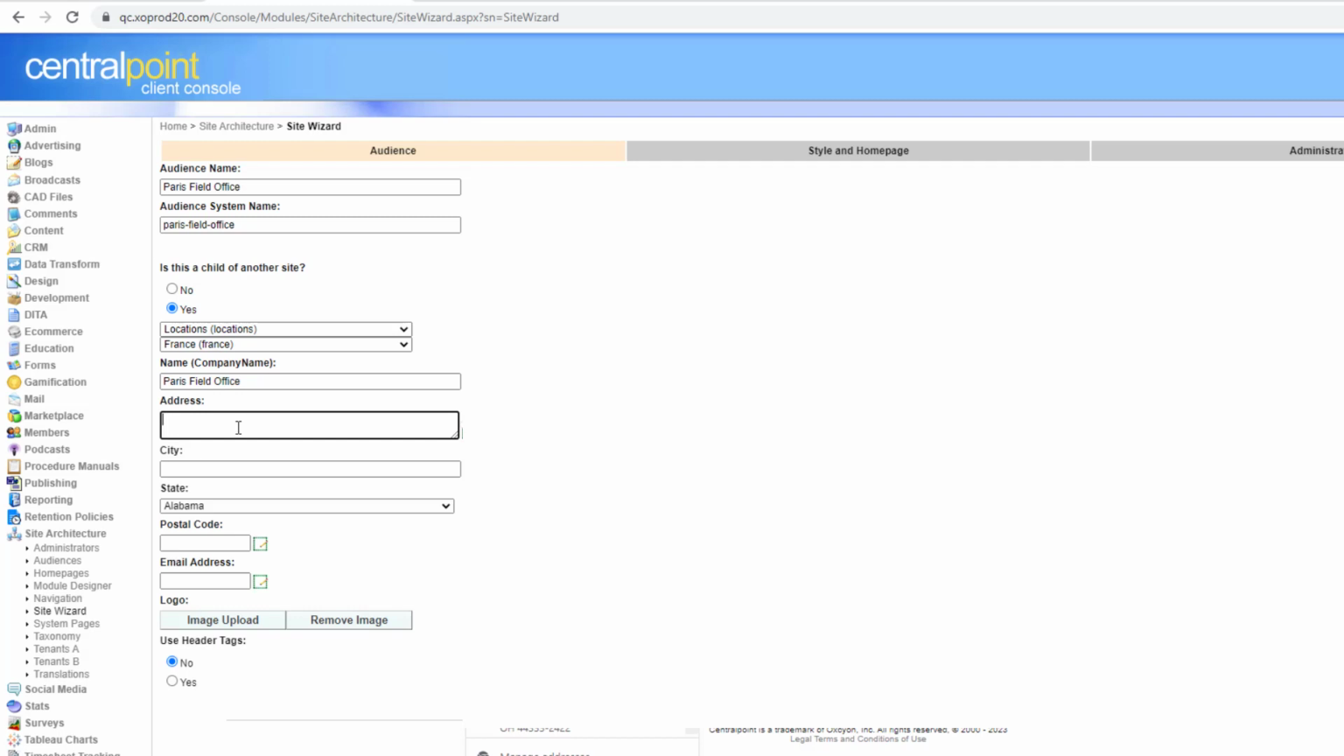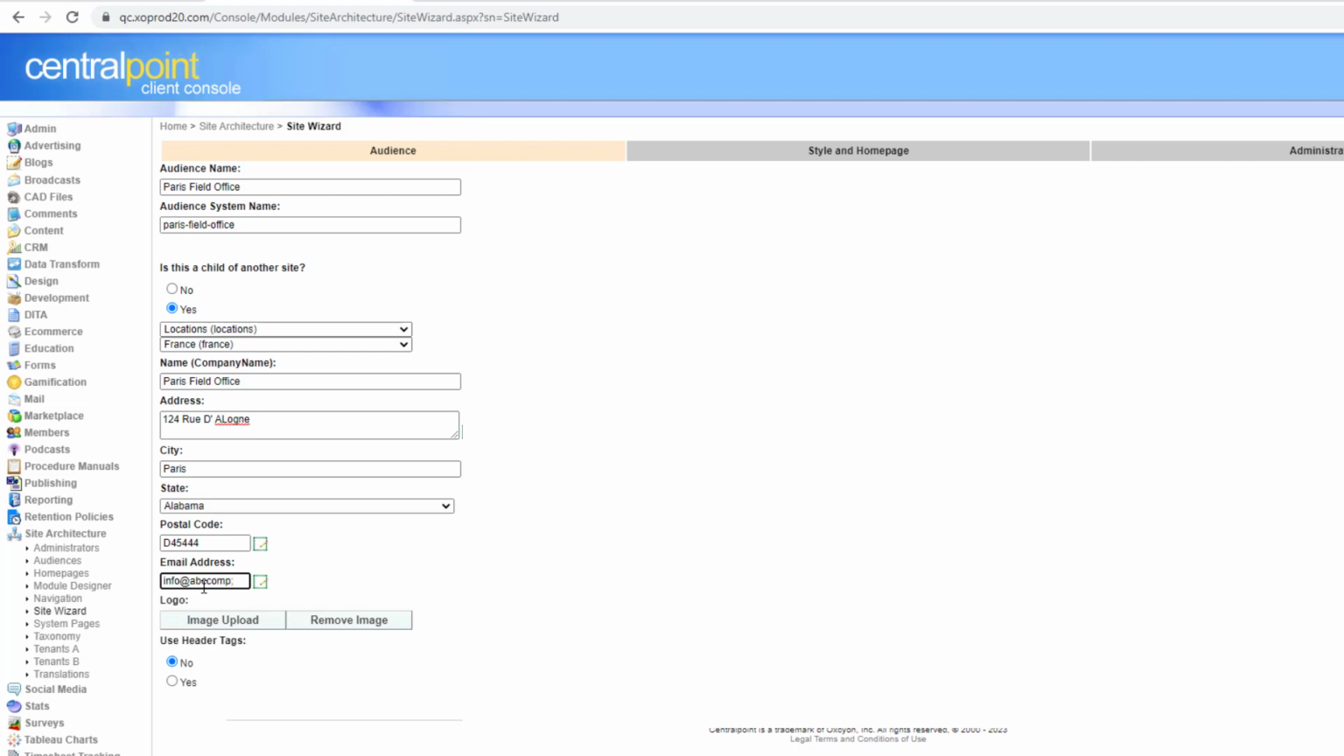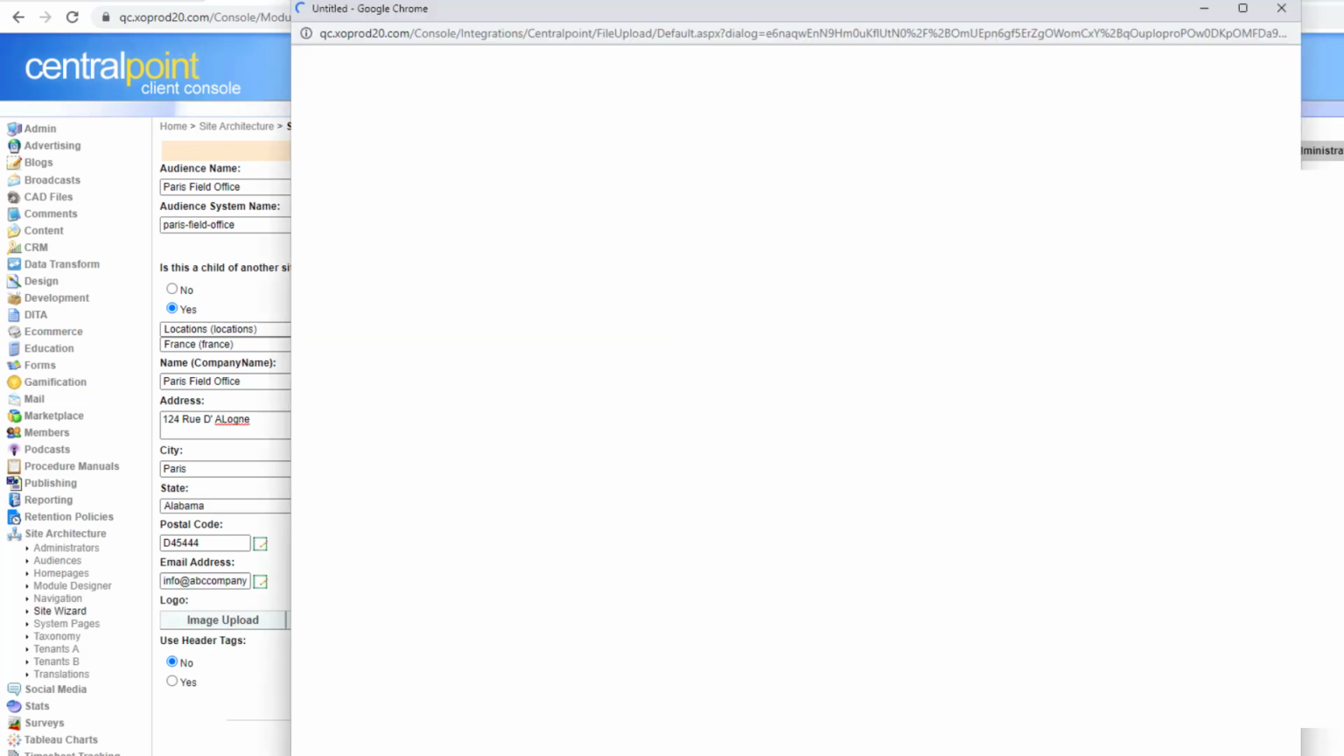Next, provide information: address, city, state, zip code, and email address to be used for your new site. Finally, if you have a unique logo for your site, upload it here. When completed, click on Next.